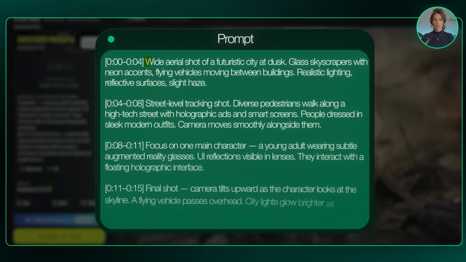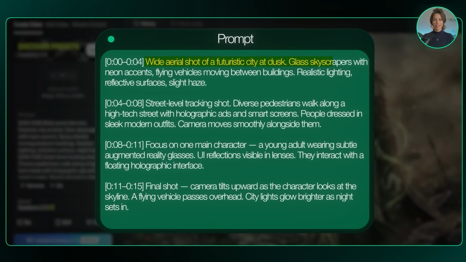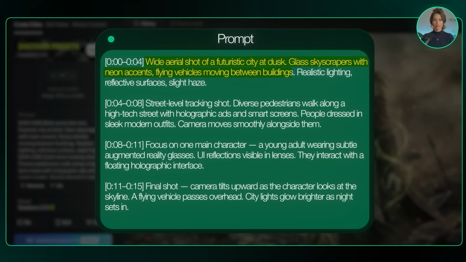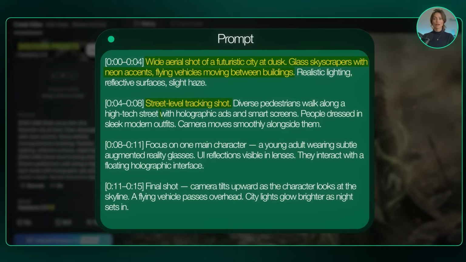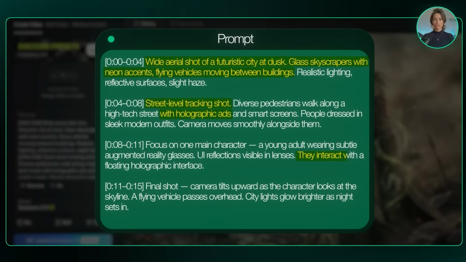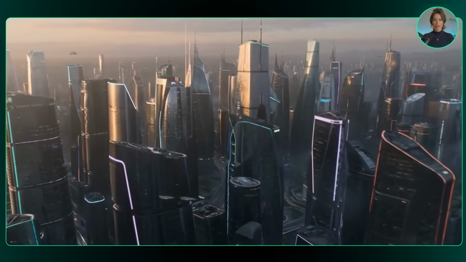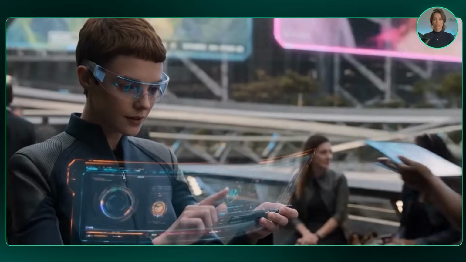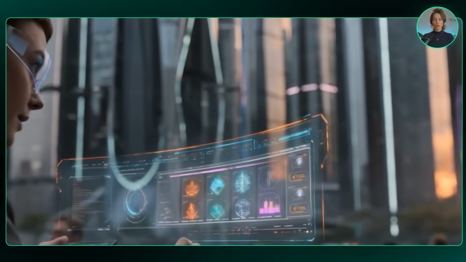And lastly, futuristic style. This is the prompt I used. A wide aerial shot of a city at dusk, glass skyscrapers with neon accents, flying vehicles moving between buildings, then a street-level tracking shot with holographic ads, ending on a character interacting with a floating UI interface. The result nails every shot. The scale, the lighting, the atmosphere, all of it. Whatever style your project needs, Seedance 2.0 can handle it.